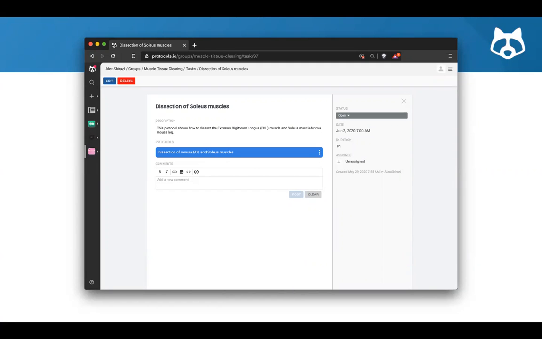And so I have a protocol associated with this task here. And I'm just going to go ahead and tap on the 3 dots at the end of this protocol module. And I have 2 options. I can run the protocol or I can view the protocol. And so in this case, I'm going to run the protocol and actually dissect the muscle.